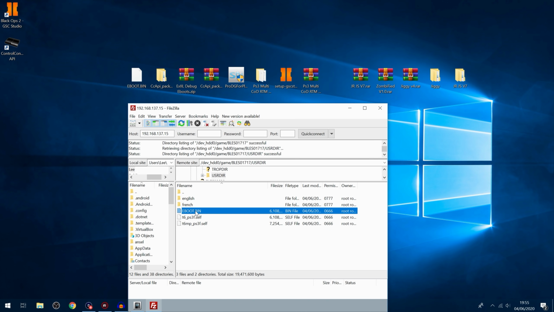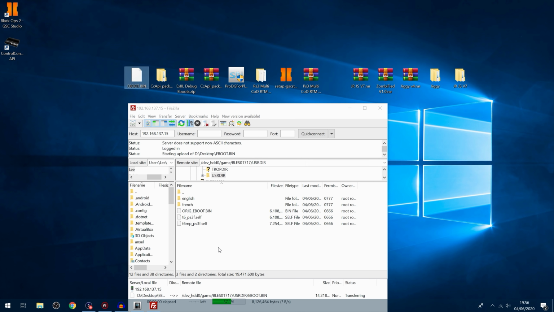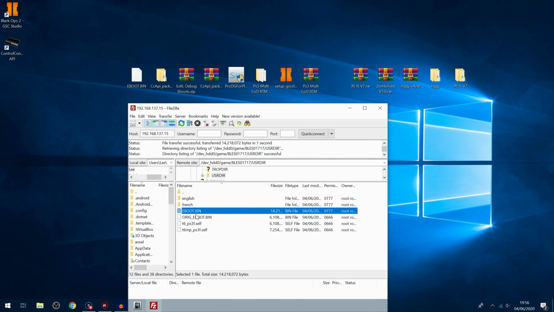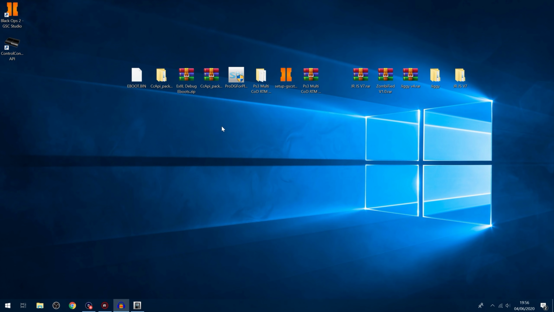That's where you'll find the EBOOT.BIN, and you just want to rename it to something different. So I'm going to call it orig_eboot for the original eboot, and then I'm going to copy the debug one into that folder. That way the game will use the debug one instead of the original, but I still have the original one there if I ever want to switch it back. So we're now done. We're ready to connect via TMAPI.